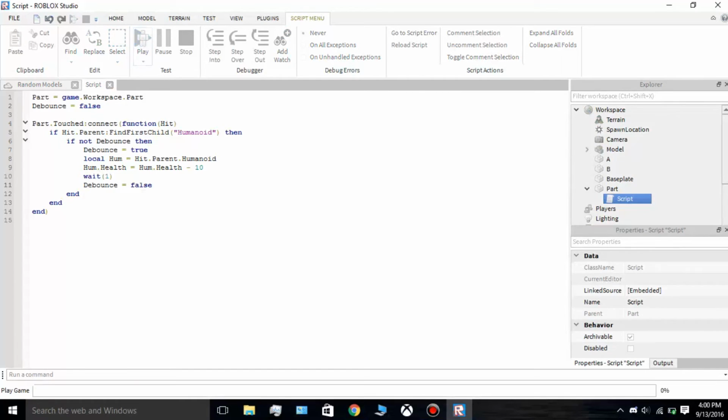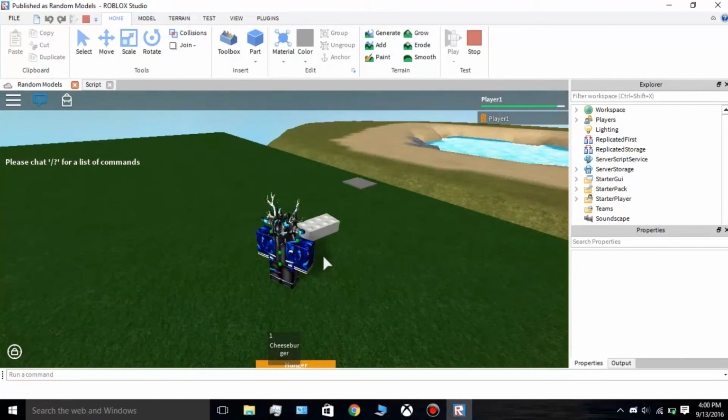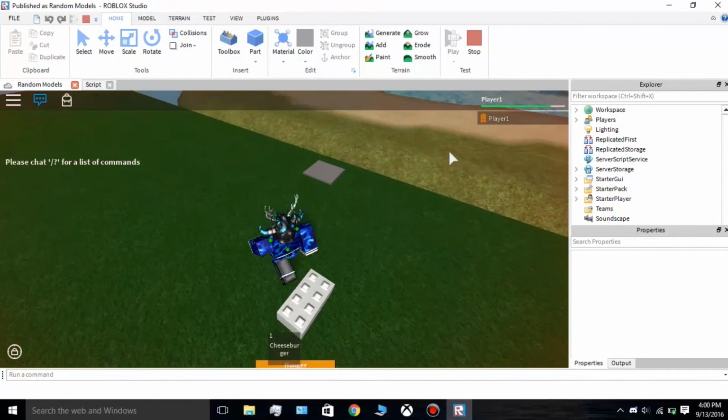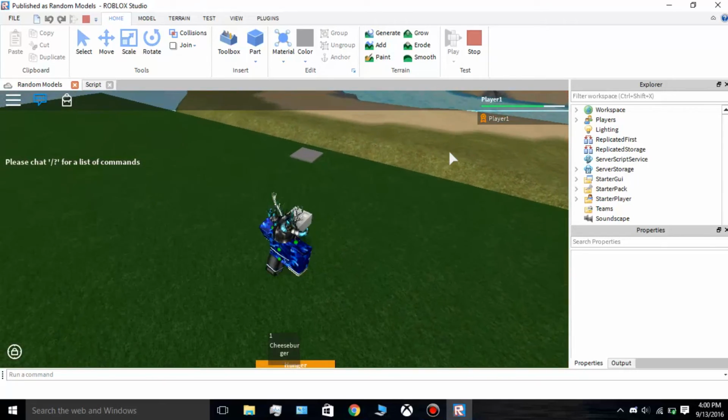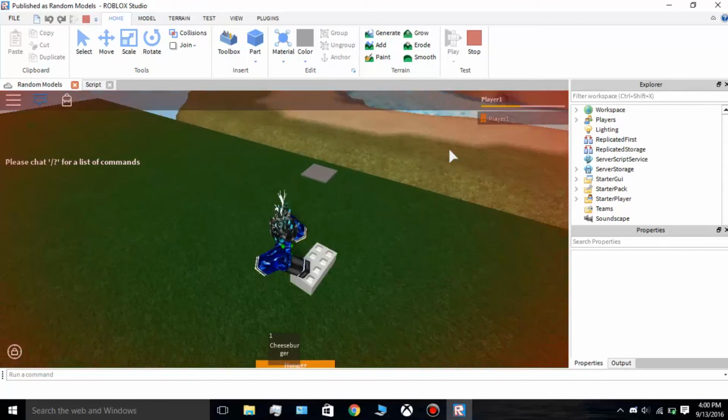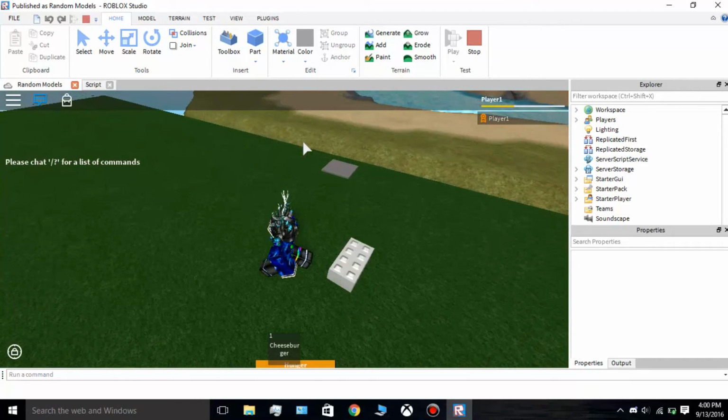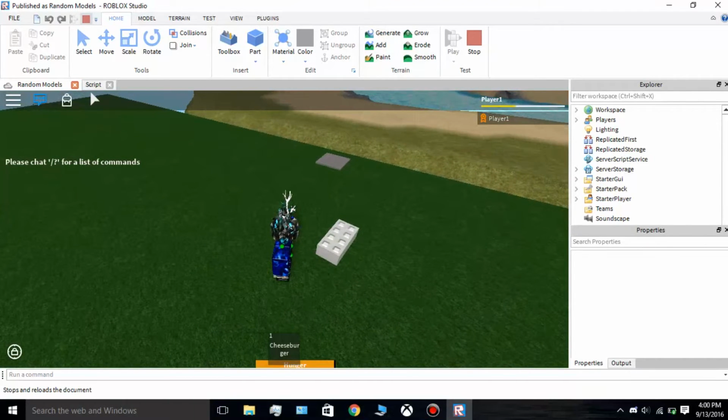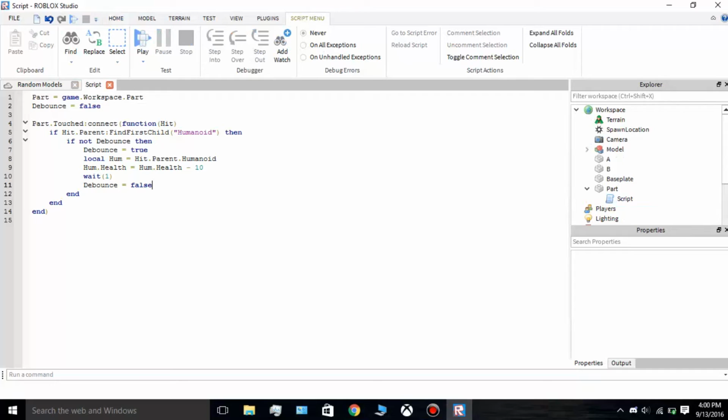Now we can try it out. It will work. You touched it. 10 damage. 10 damage. I'm not getting spam 10 damage. Every 1 second, I'll have the damage after touching it. Let's see why this works.